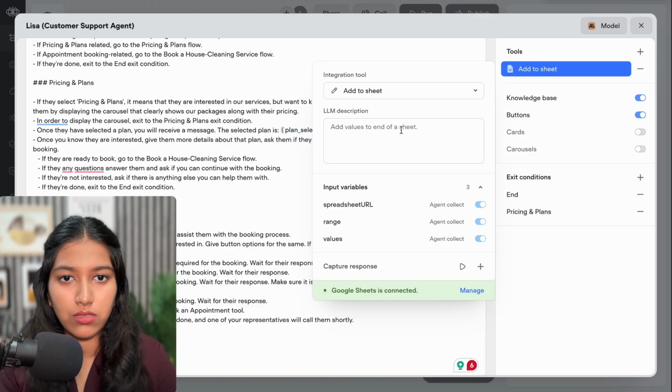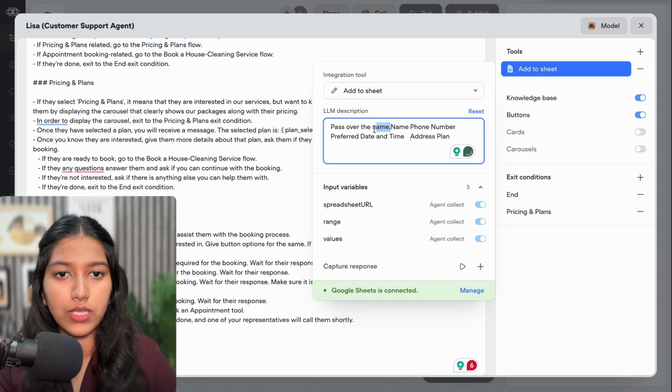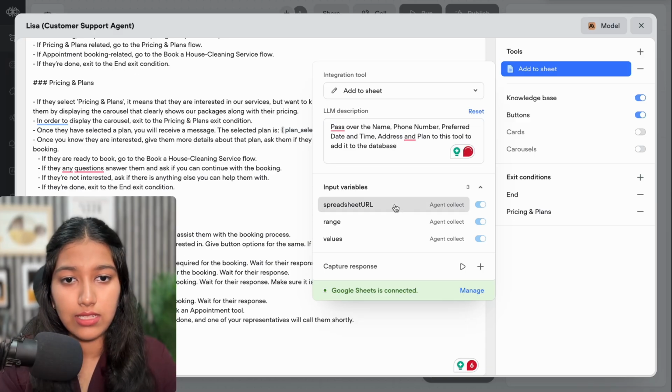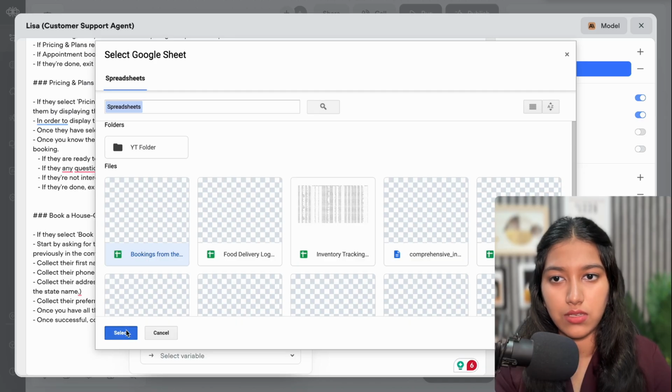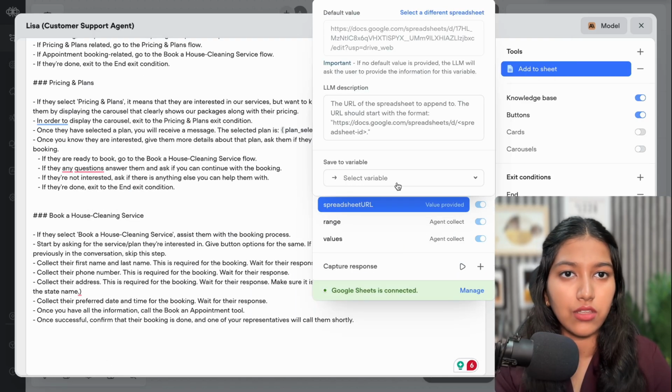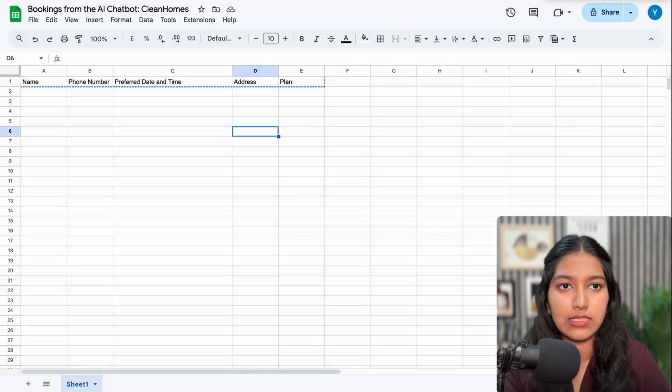Okay, let's go back to our tool, and let's say pass over the name. You know what? Let's just copy it. Pass over the name, phone number, date and time, address, and plan to this tool to add it to the database. Now let's select the spreadsheet. So click on spreadsheet URL and then simply select the sheet. It might ask you to connect the Google account again, which is fine. Let's also mention the sheet name. So the sheet name is Sheet1.